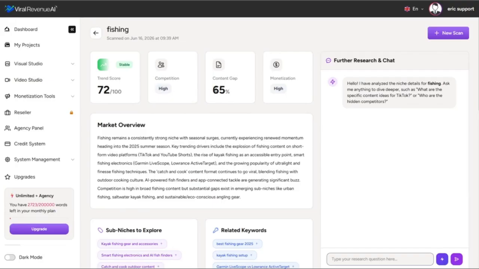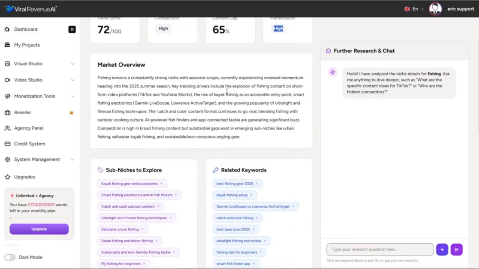The content gap is much less, so there is less of a need for additional content in this niche, although there is still a significant content gap, so it means opportunity does exist, and monetization is high, so that's good. So there is some opportunities here, and it kind of explains why and what some of those things are.